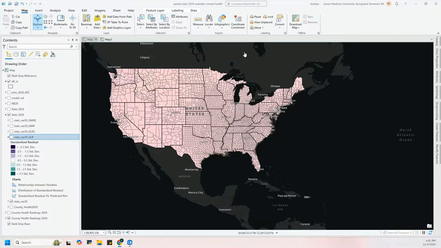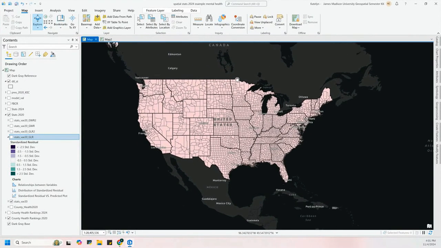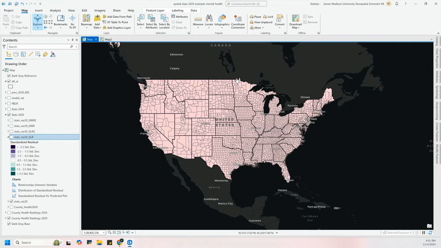Hello again, and welcome to video 2 in our spatial statistics example. This screen shows right where we left off. We did the scatter plot matrix and we ran the exploratory regression.